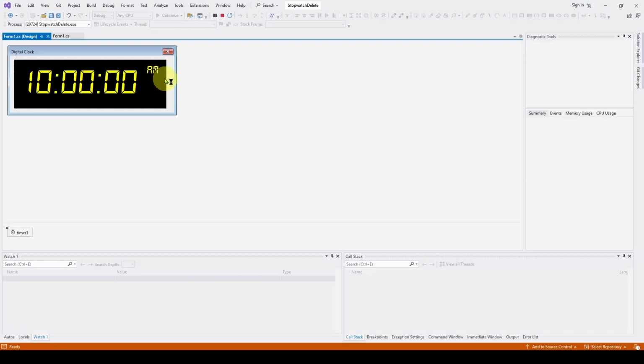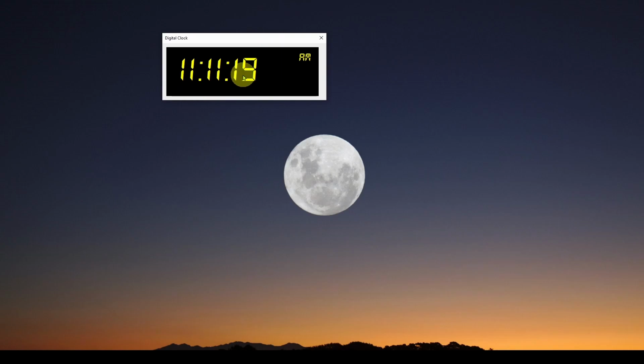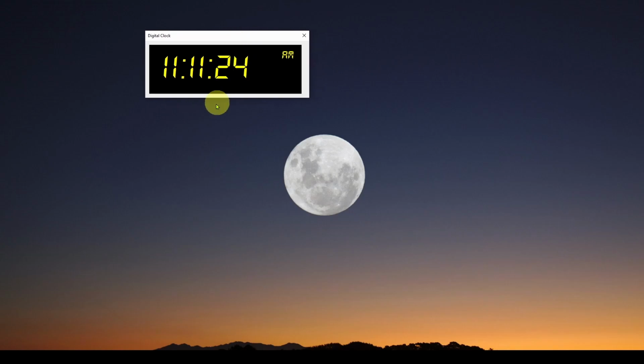So we'll start it up. So here is our application. You can see it's updating. It's got the AM, and it will change to PM. So that's about it for this one.